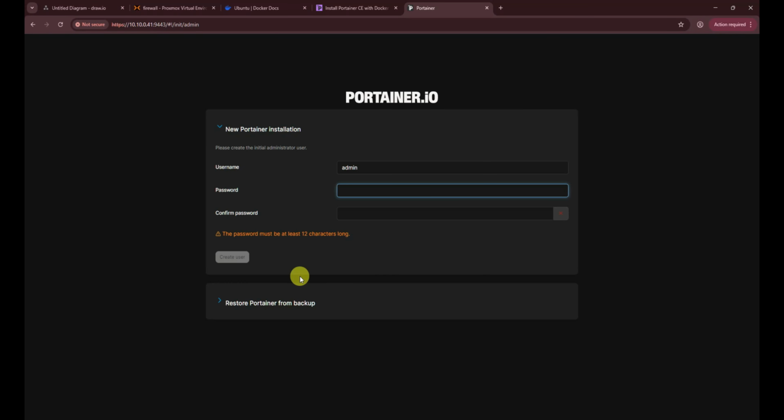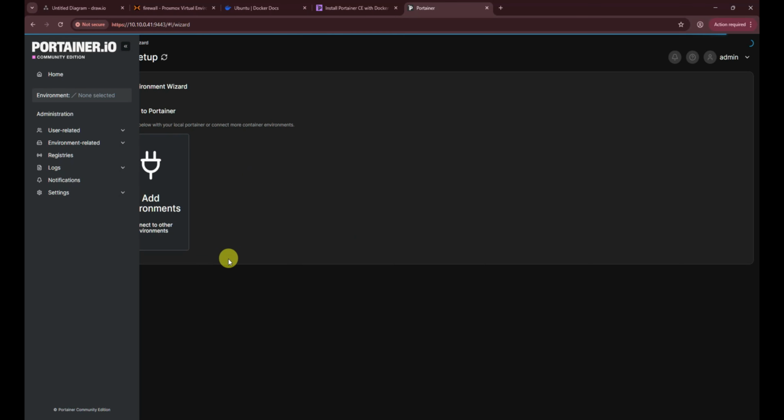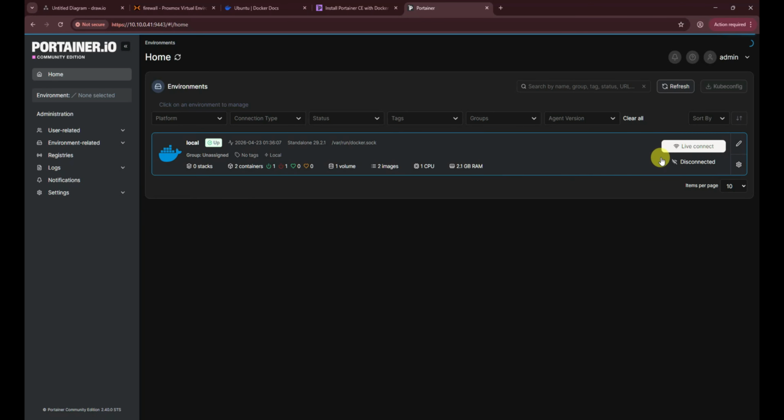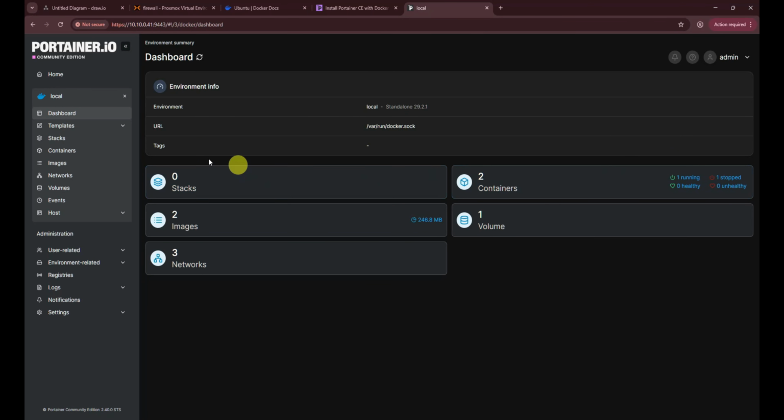Since this is the first time we are setting up Portainer, it is asking us to create a password for the admin account. I'll go ahead and create it. Get started, live connect. This is the web UI where you can manage all your images, containers, volumes, networks, everything.